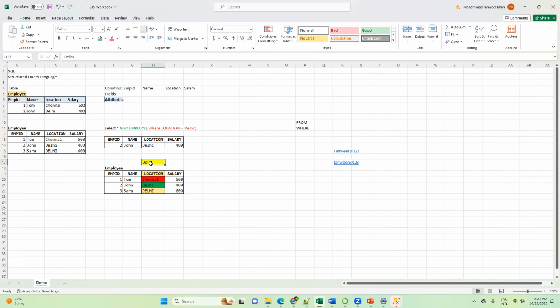You are searching for Delhi, where D should be in uppercase and all the remaining characters should be in lowercase. And here, this D is in uppercase and all the remaining characters are also in uppercase. So do you think this is the same as this? No. So this record will also be rejected. And as a result, this is the record which will be selected. Is this clear?